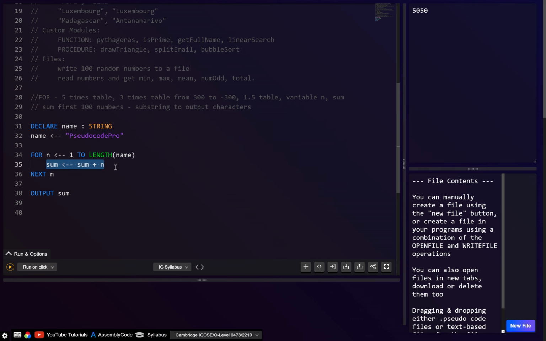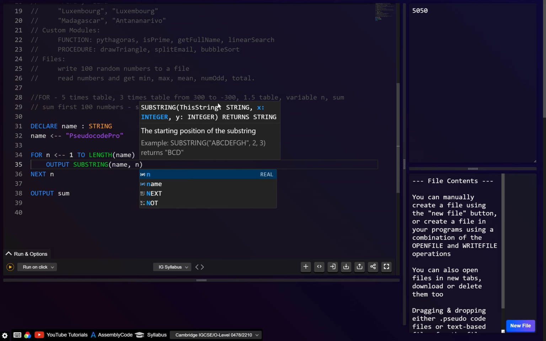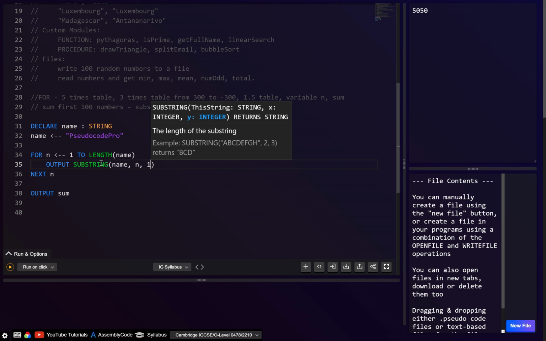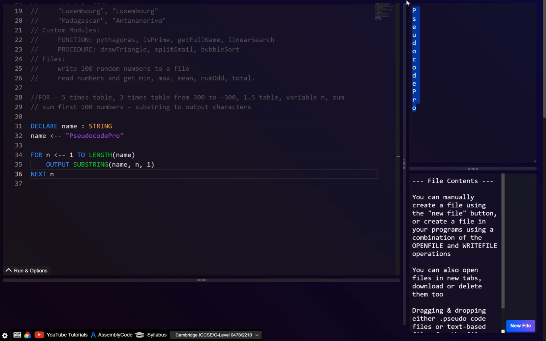Then we can also assign this to a character variable if we want, but I'm just going to output directly. So we want substring, the string here is going to be name. This time the starting position is going to be n, because first we want the first character, then the second character, then the third character. And here we just want to get one character each time. Let me just delete that. And here you see we just output all of the characters.